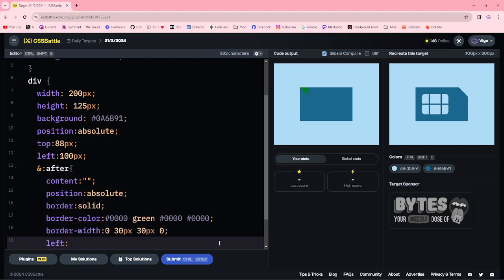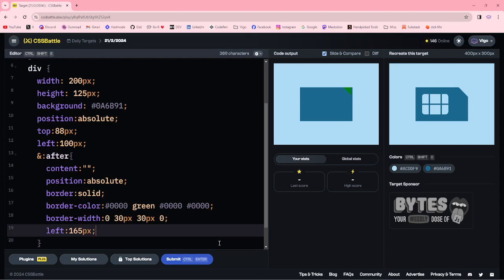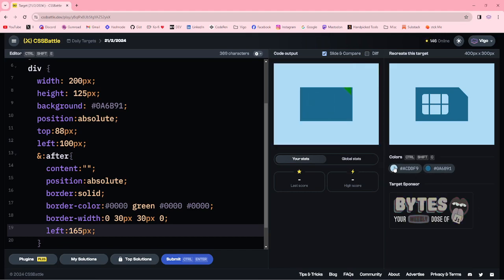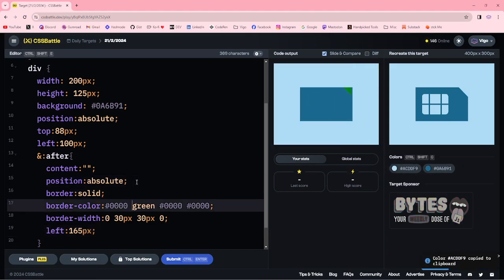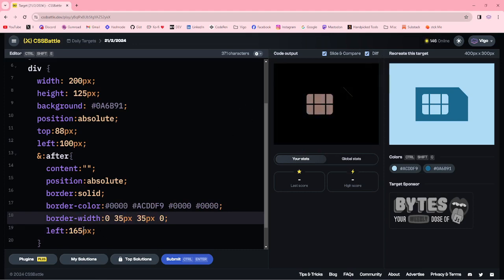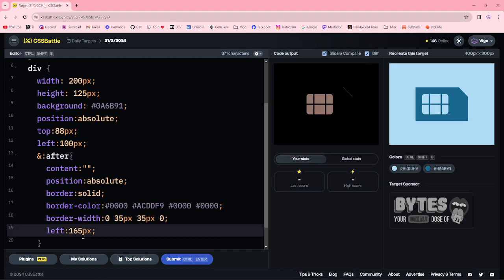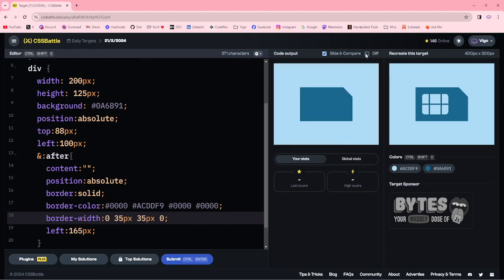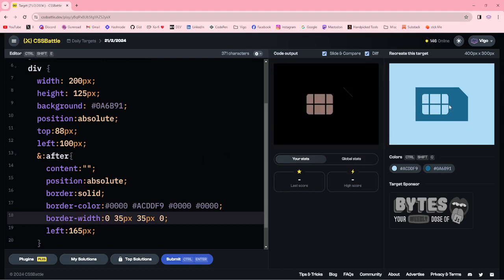Adding the left 165 pixel. Now we can change this color to light color. Here can increase the border width 5 more pixel and 5 more pixels here. Now, in the para element, I am going to create this another rectangle in the body.